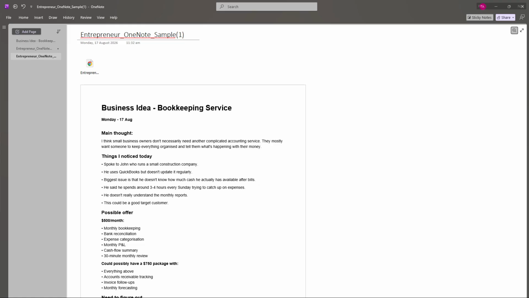On a Mac, the button may say Insert instead. OneNote starts converting the PDF, so a short progress message may appear at the top while it works. Give it a second if the file is long.